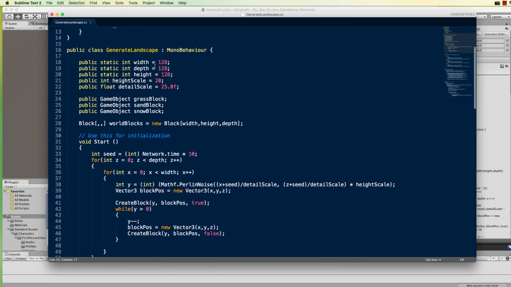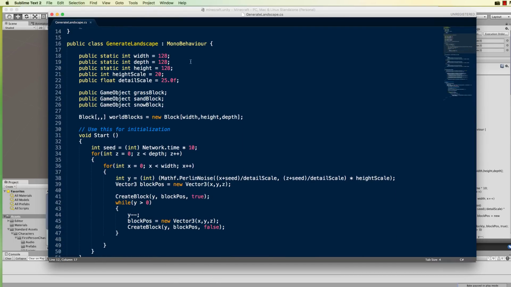Right, going down in the code, we now have to create our three-dimensional matrix to hold all of these blocks, and it's going to be X, Y, and Z values for the size of the matrix. So X is the width, the total Z is your depth, and your total Y is going to be your height. In this case, we've made them 128. And notice that in order to use these values to declare that array, we have to make them statics.